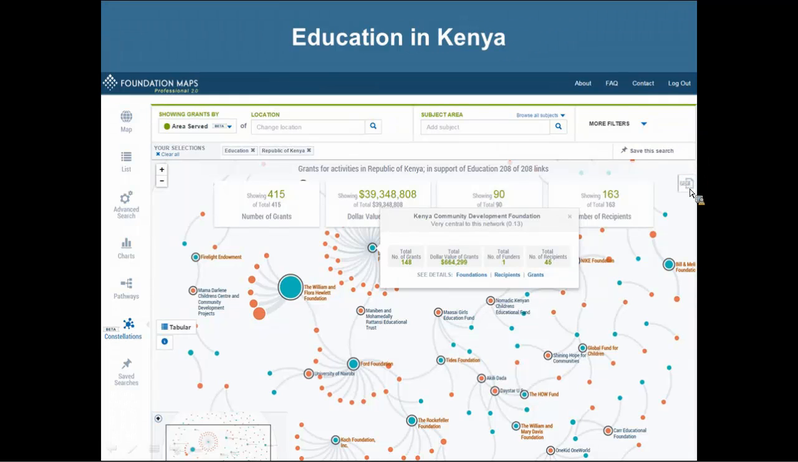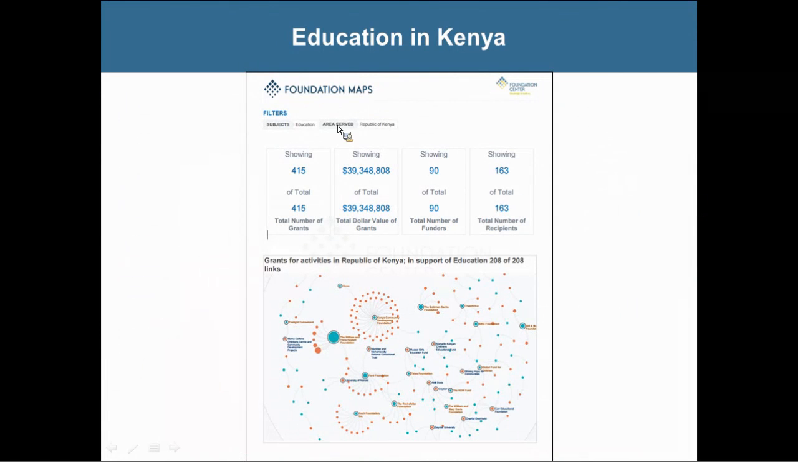You can do this in the lists, in the map, in pathways, in constellations, and then this will spit out a PDF that gives you something that you can either put into a PowerPoint, or you can use it as a standalone or add to another PDF. In this case, this is showing the whole network. This is 415 out of all 415 grants that we've got for Kenya for supportive education, and it shows you the whole network that way.